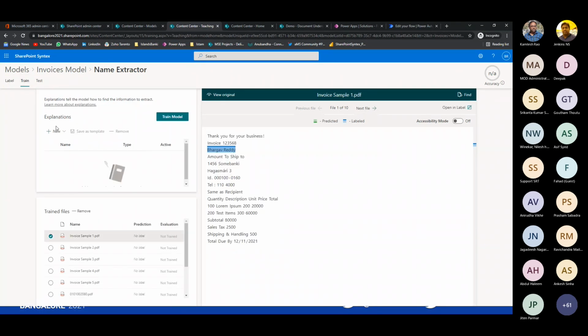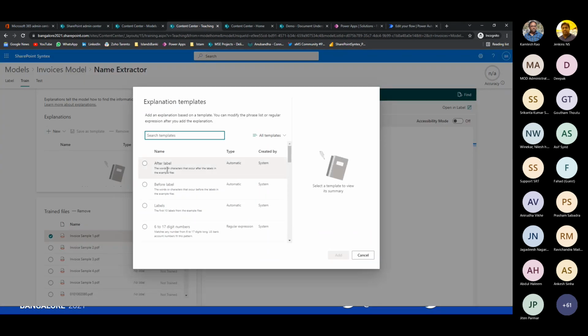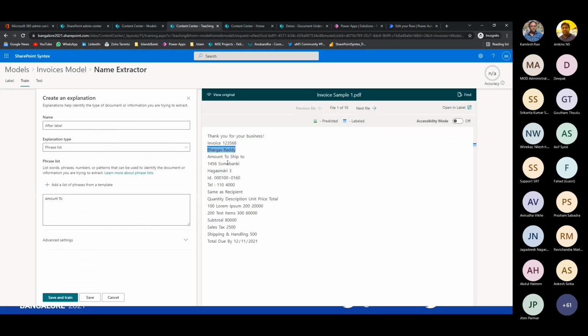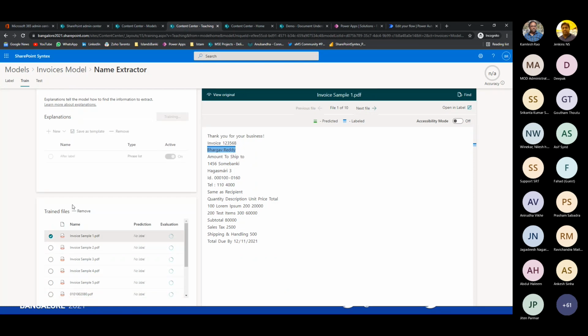I'm going to go straight to the training model. And I'm again going to choose something like an after label this time. And I know amount is going to be the keyword, but that is in place. And I'm going to just save and train the model.